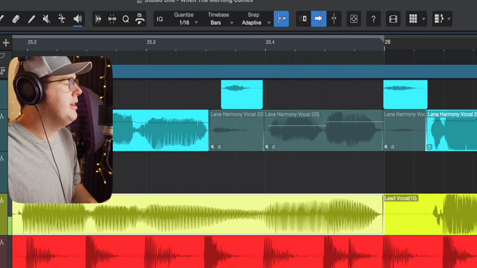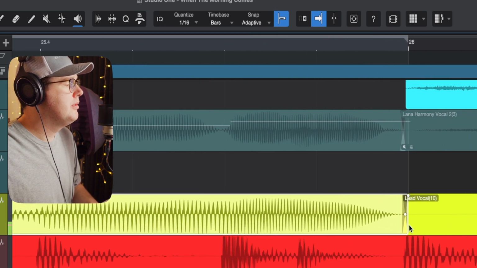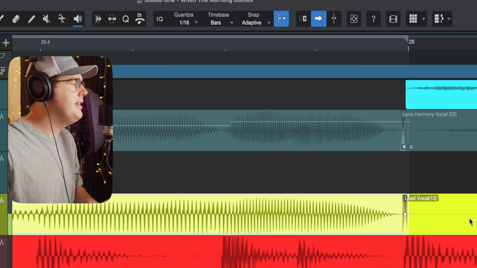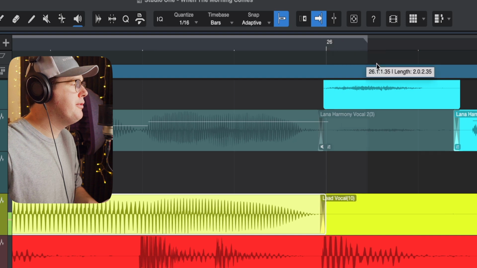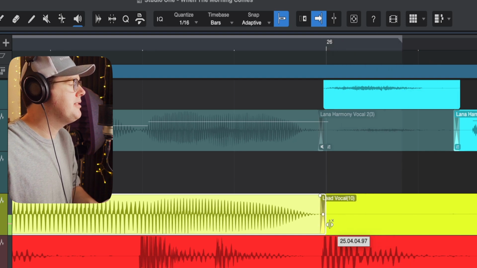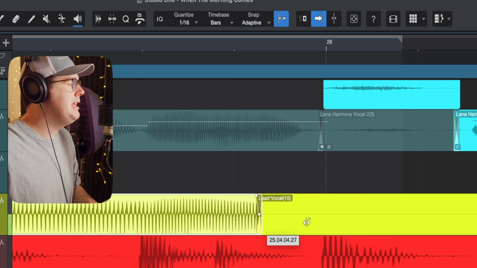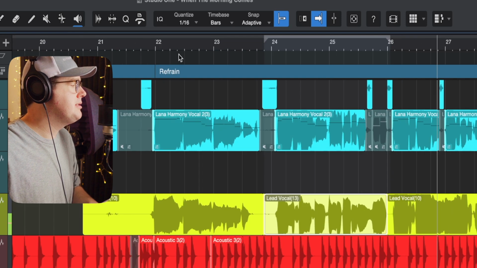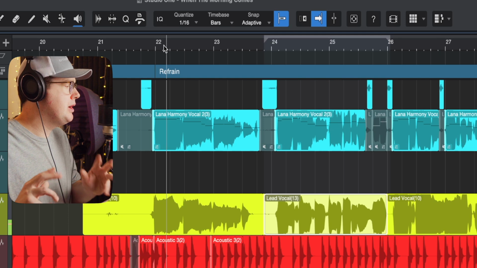All right, so that one cut it pretty close. As you can see, if I had had my loop region set a little bit further, I would have given myself some more wiggle room because I cannot click and drag this out further. I can move it in as much as I want. So let's take a listen to this now that it's been re-recorded.